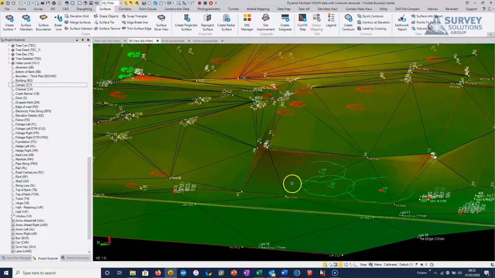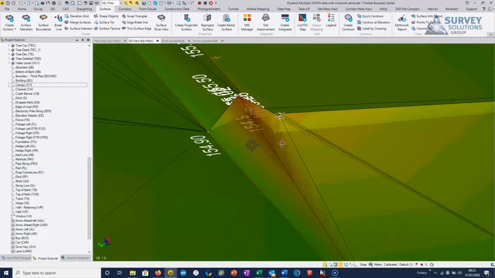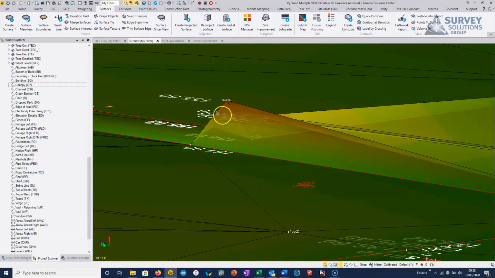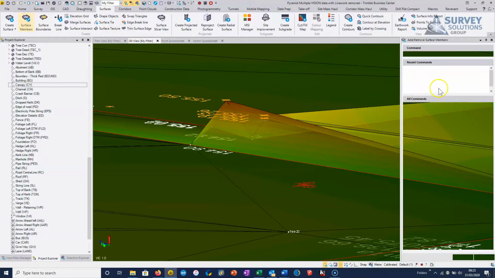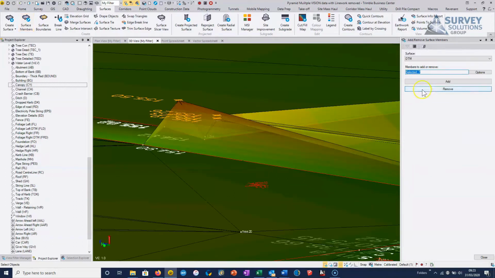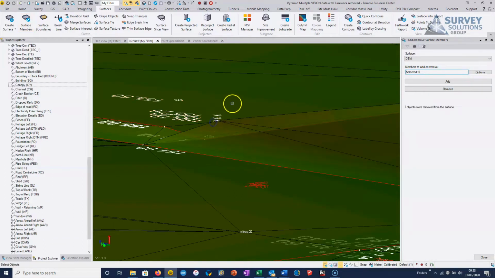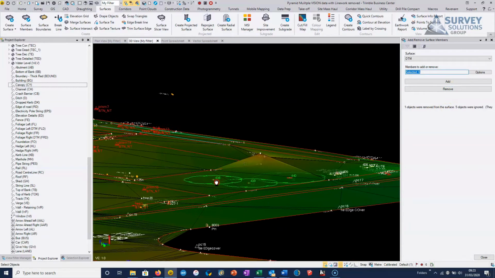Generally, it looks like it's formed okay, but there's certainly some building points here that were surveyed on the face of the building that certainly shouldn't be included in the DTM. So we can just go into surface members here again, and we can just choose to remove these triangles or remove these features from the DTM, so the triangles automatically update.